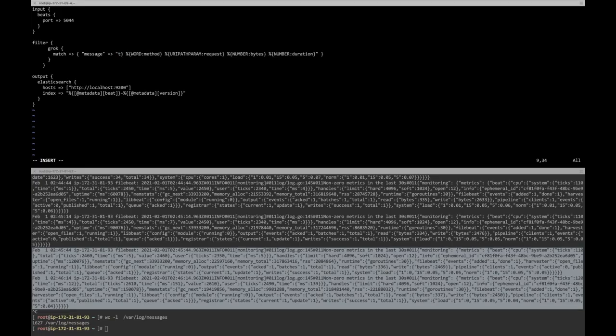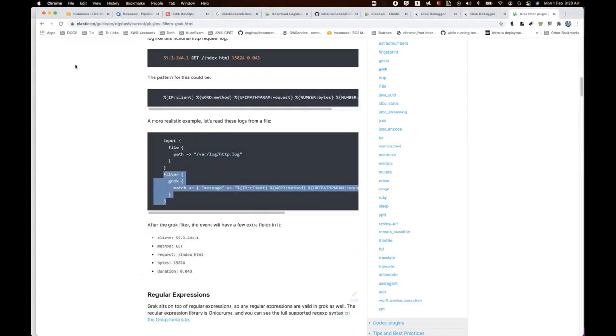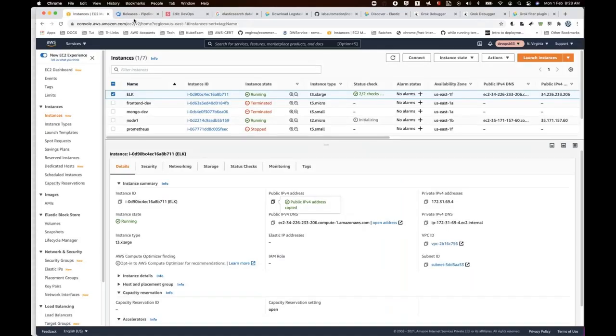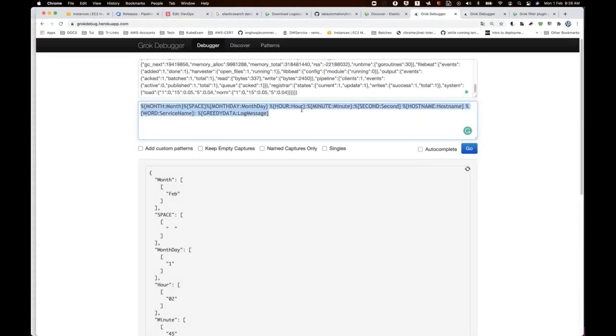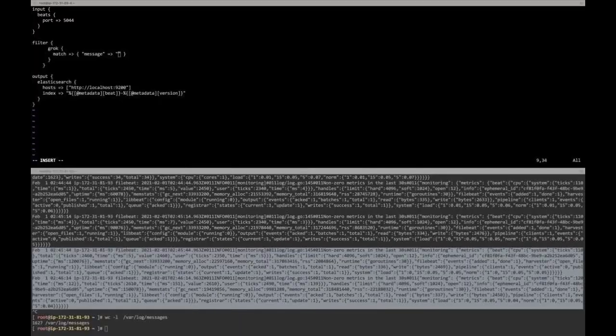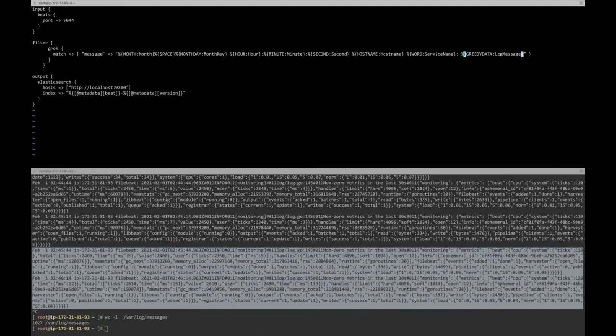And how it actually goes. Where is the pattern? Here is the pattern. Just take this, go here, paste our pattern. Okay, log lines are coming in this way.